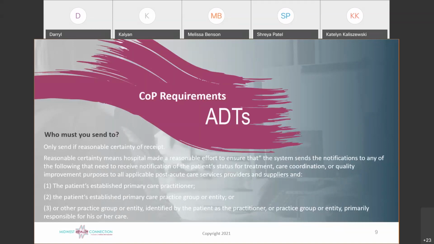And just to expand a little bit more on the last point of to whom ADT messages should be sent, they need to send the notification to those individuals or entities who are in a way almost entitled to receive it. And this is actually going to place an affirmative duty on the hospital to ensure that their system can send the notification to the patient's primary care provider, the patient's primary care practice group, or really any other practitioner, practice group, or entity that has been identified by the patient as someone who needs to have that information.